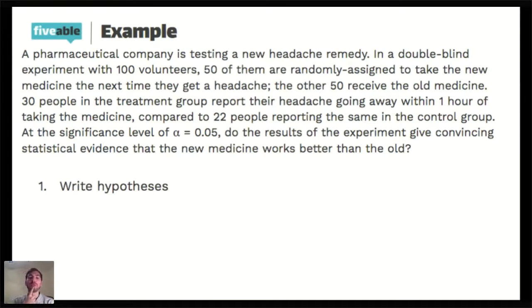Hypotheses are going to be about the parameters we're trying to figure out here. What are we comparing? I'm comparing something about new medicine versus old medicine, so it sounds like two samples, and I'm probably going to need two symbols. The question is proportion or mean, but I don't see anything about averages. I see how many people said it went away in the two different groups.